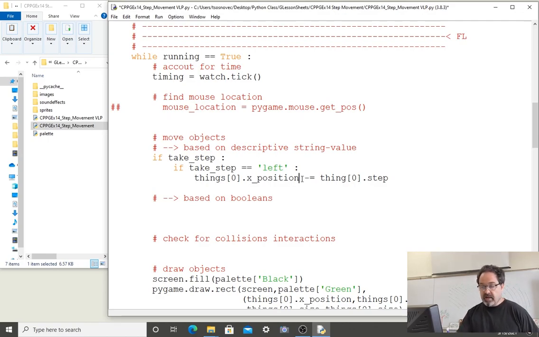X position and step are attributes of our class, and we're using the attribute step to be the amount of pixels that the position is going to change by. In this case, I believe our value was set at 10. So that's how to accomplish left movement.